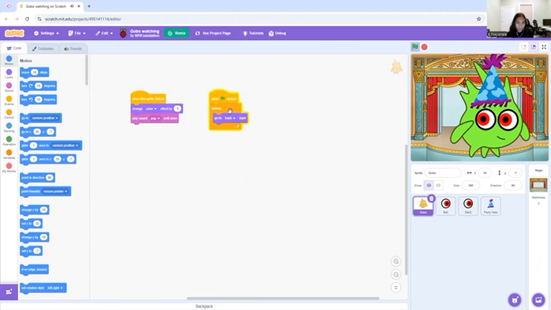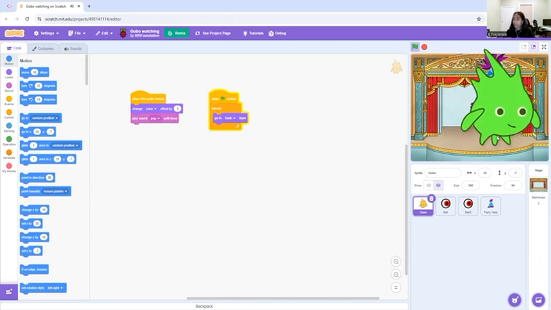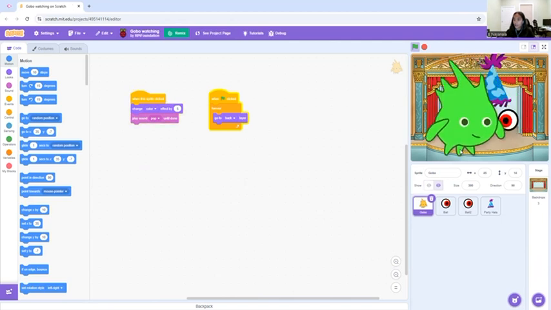Now I'm going to be talking about this. A forever block is when the code inside the forever block goes on forever, so it won't stop. And what I put in the forever block is go to the back layer. Each sprite has layers, and since I said go to the back layer, I meant that this should go to the back. So for example, if I do this, it will always go to the back.